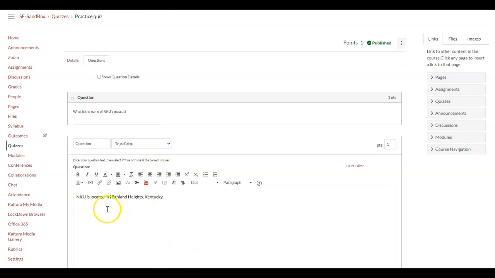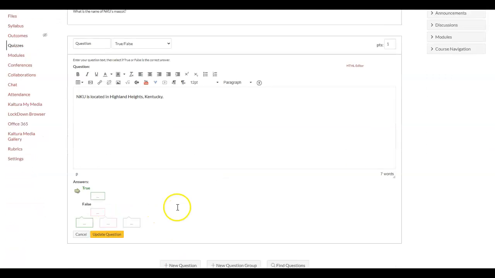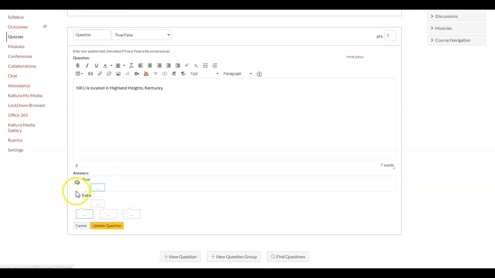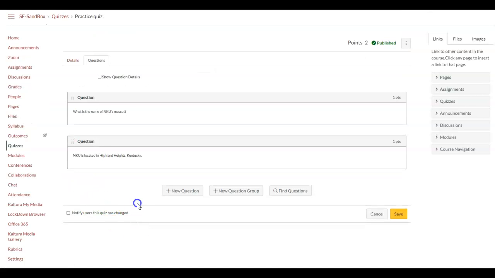Okay, so my question here is NKU is located in Highland Heights, Kentucky. Is that true or false? Again, my correct answer indicator is right here. I can make it false if that were in fact the answer. It is actually true. Update the question. Okay, and you can move on and add in as many questions as you would like. When you are done with your questions, we're going to go ahead and choose to save.